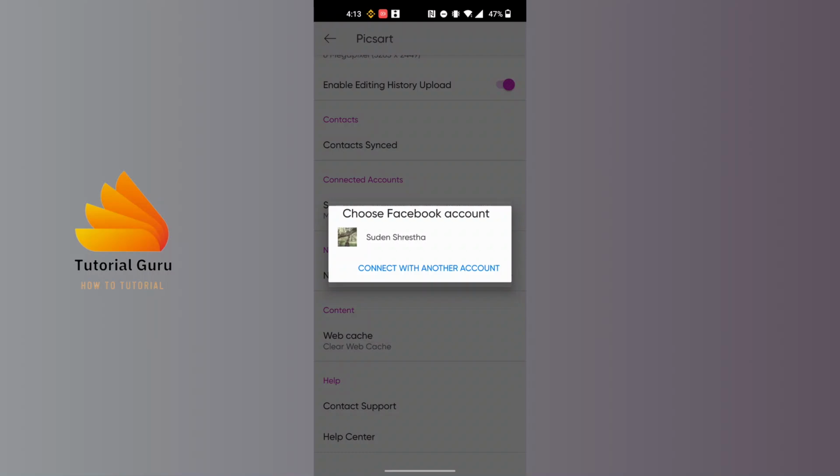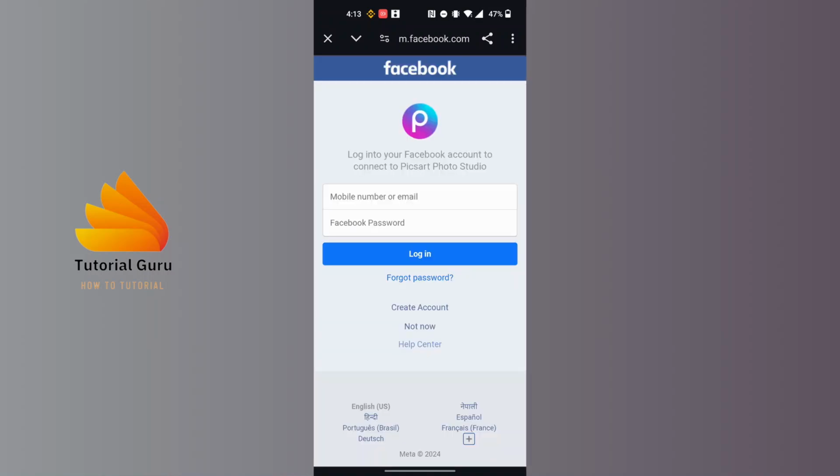And if your current Facebook account is the account that you want to link on Picsart, tap on your account over here, or if you want to connect with another account, tap on the connect with another account button over here. And with that being done guys, a login panel to your Facebook page will open.